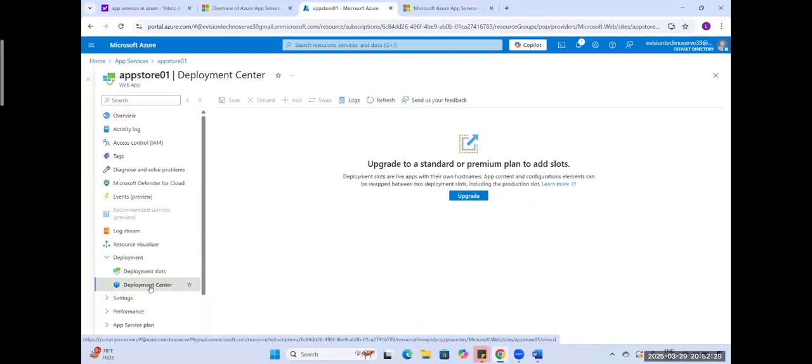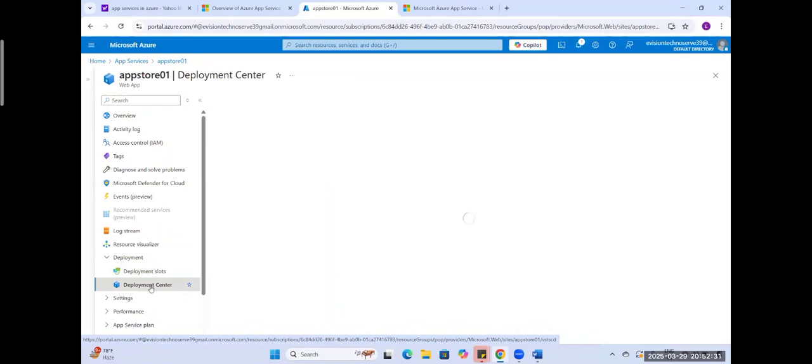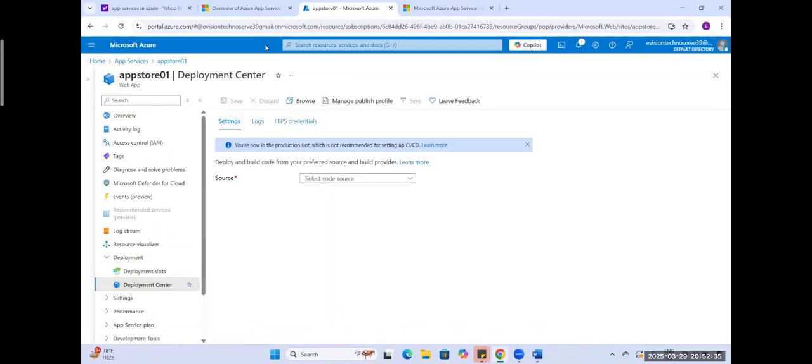And there is one option, deployment center. Deployment center means after the app service is created, how do you want to run the code? Meaning, the code you will run on this, how do you want to run it? So here you can just choose the platform. Where is your code? Code is generally with the developer.